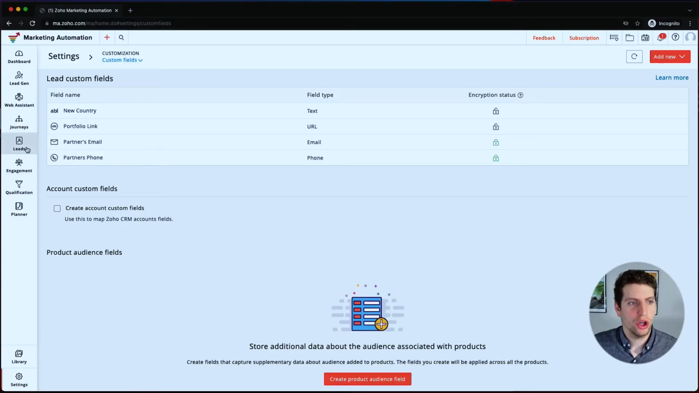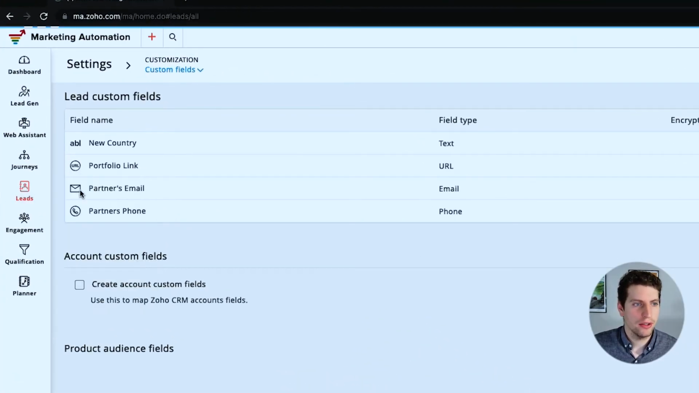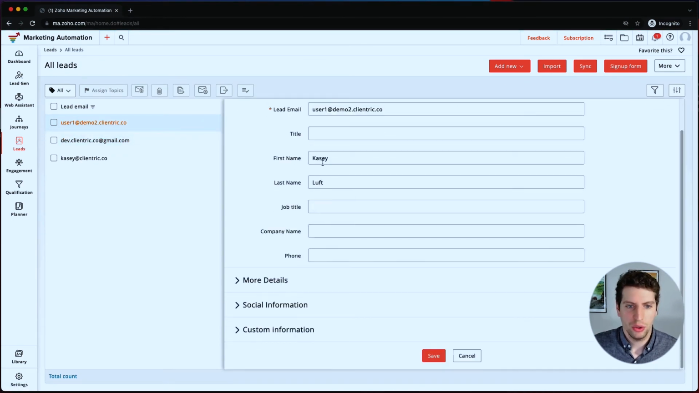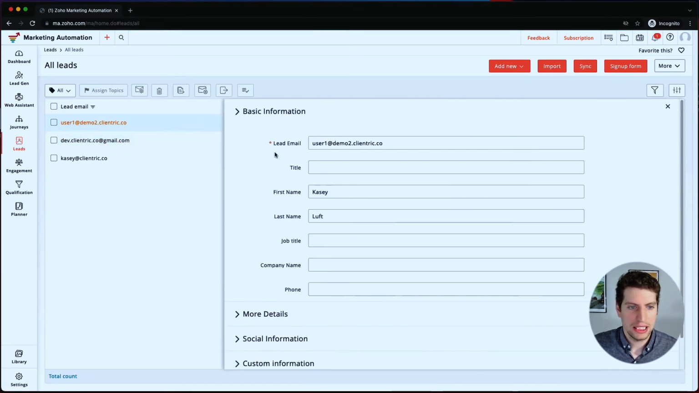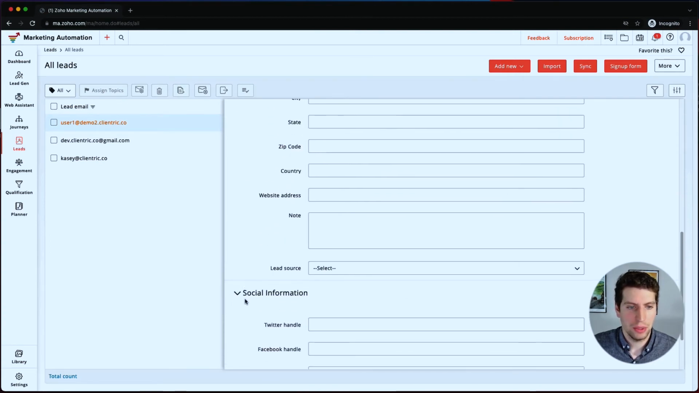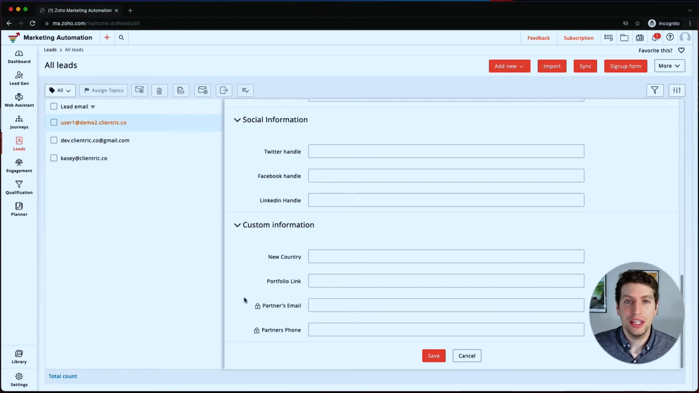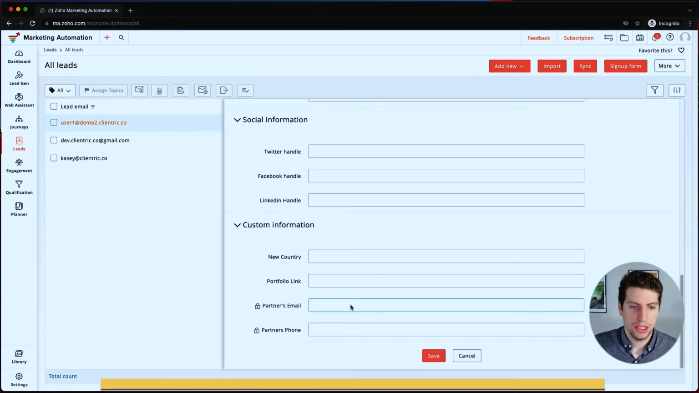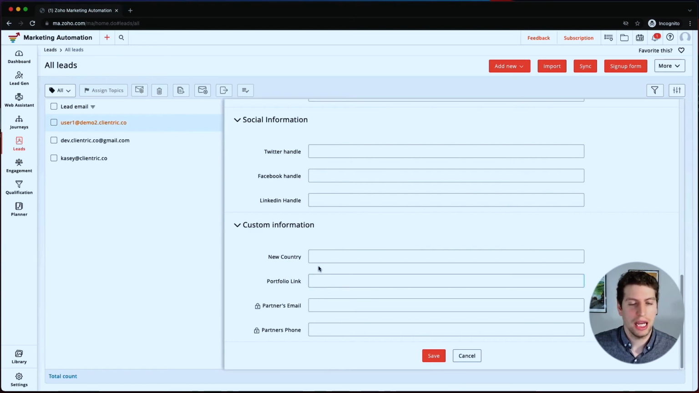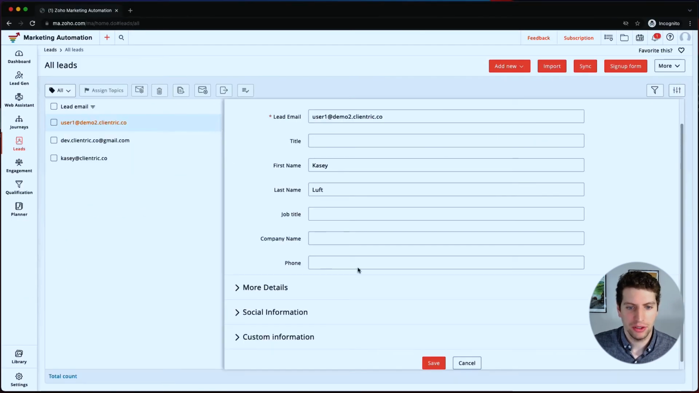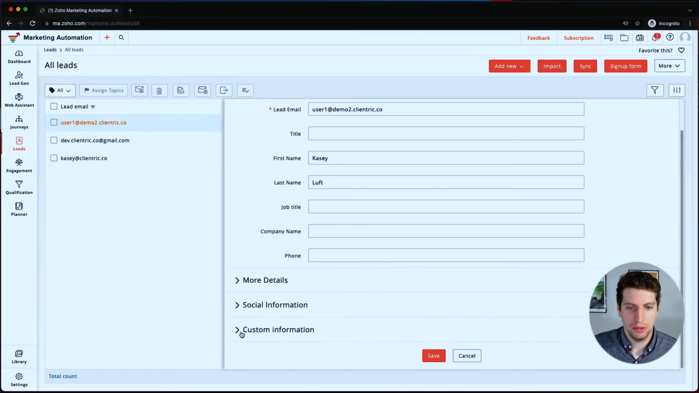So now in order to see where this information is actually at, let us very briefly select one of our leads here. We can see the basic, we have the more details, we have the social information, and we have the custom information. Now this is where your custom fields would be dropped into. So you can put in your partner's email, partner's phone, your portfolio link, and your new country. This is where all that information would be stored, and you can access it by clicking this pencil icon over here on the right-hand side and going to custom information.